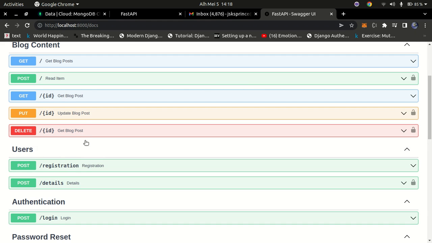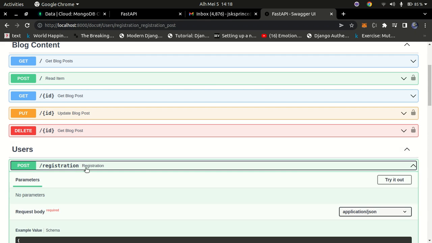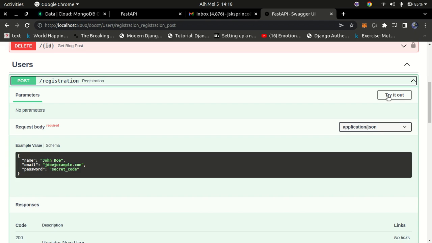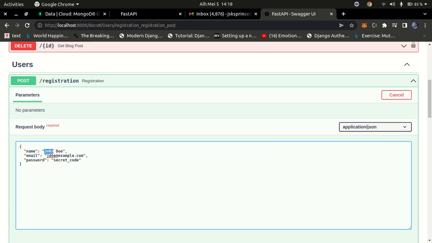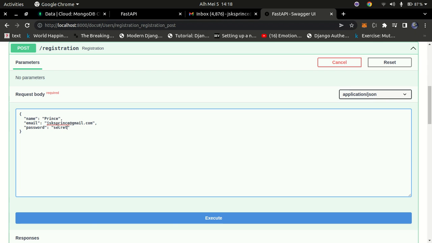So we need to go ahead and create a user. That's the first step. I'm going to click on try this, and I'm going to click on try. Once I have this, I'm going to provide my name, and I'm going to say just Prince, and then I'm going to delete that dot part, and then my email, I'm just going to use my Gmail. And then my password, I'm just going to use secret instead of secret underscore code. So it's going to be my username, my email, and then my password.